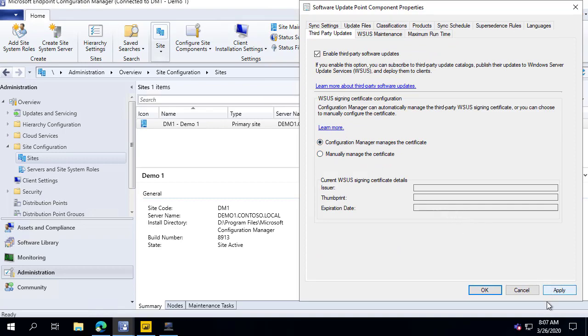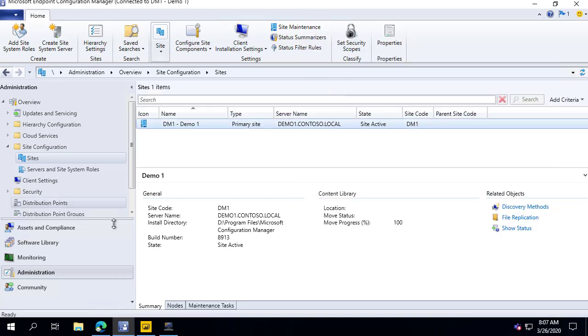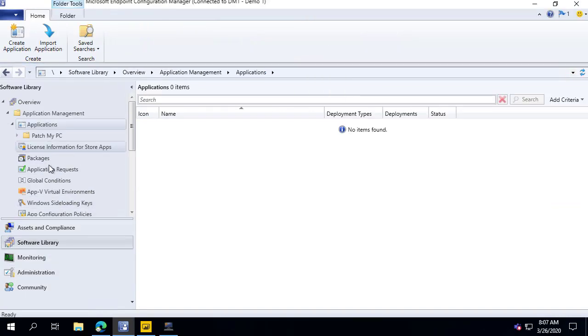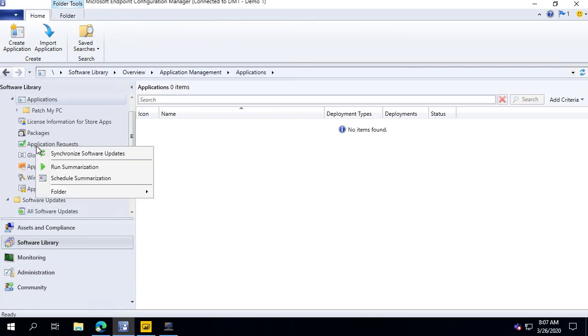Now, in order to actually deploy that certificate out to the clients that we just enabled, we do have this option where within our software update point, we can allow SCCM to automatically import that certificate that we generate. So we just enable that checkbox.